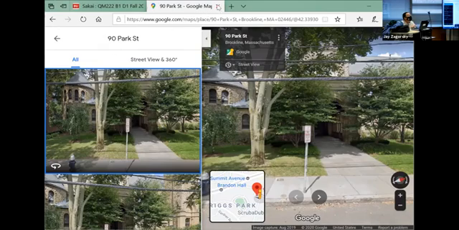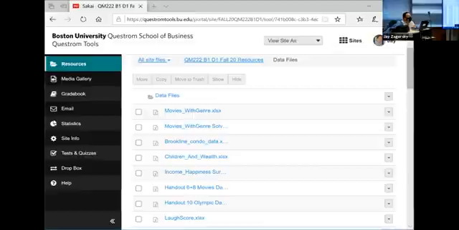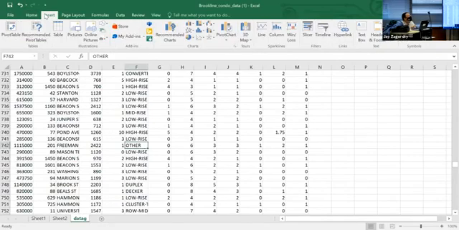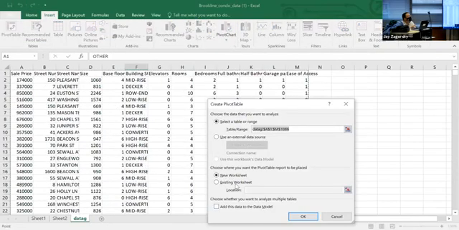Let me jump back to the spreadsheet. And let's create a pivot table.